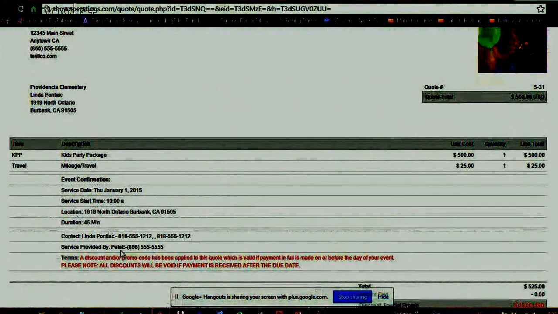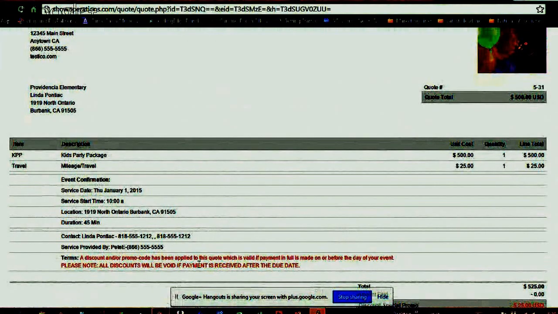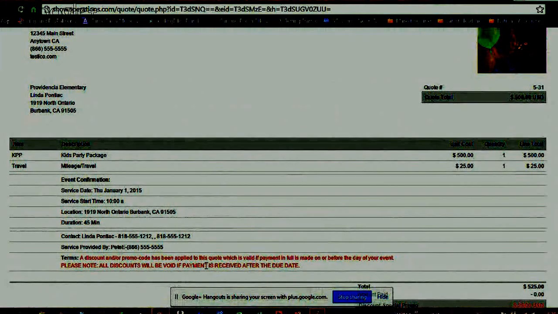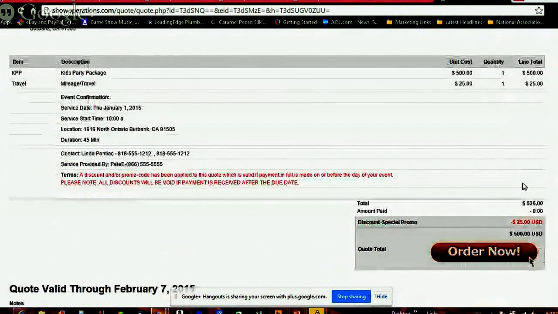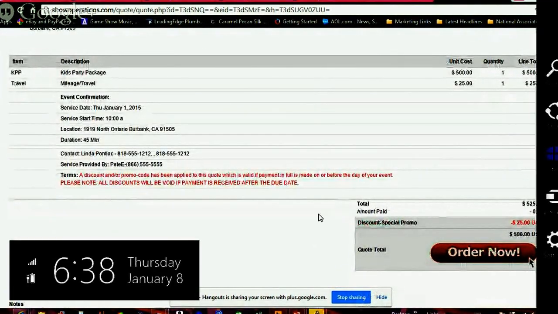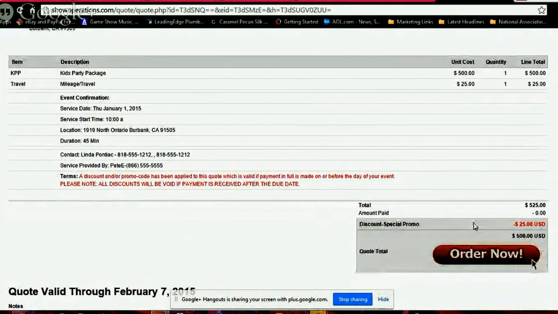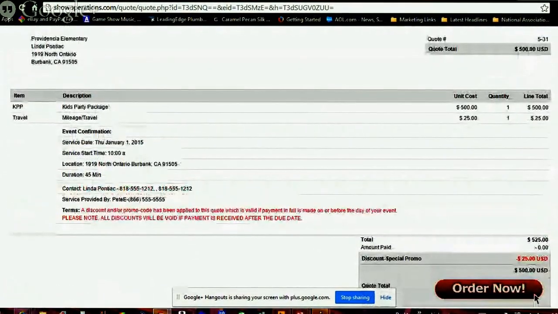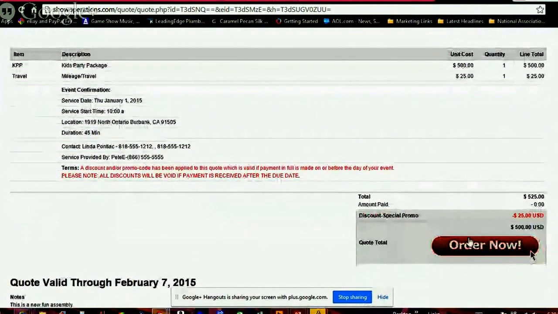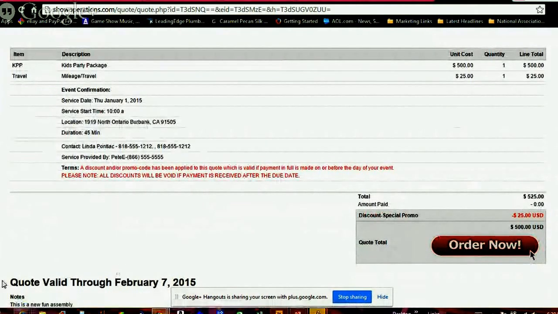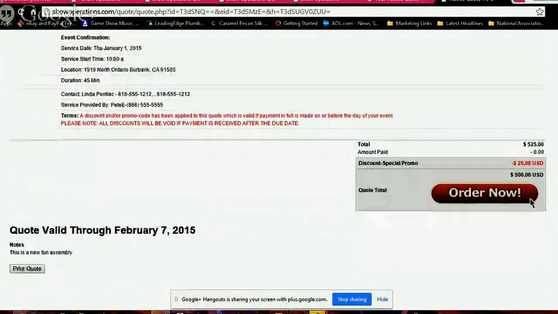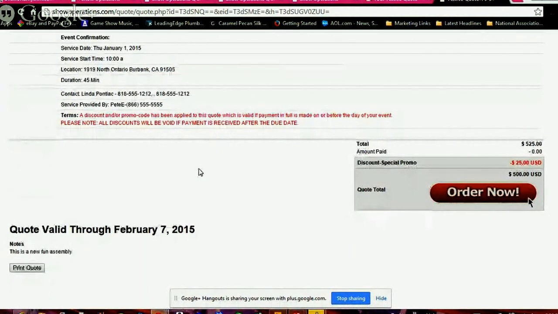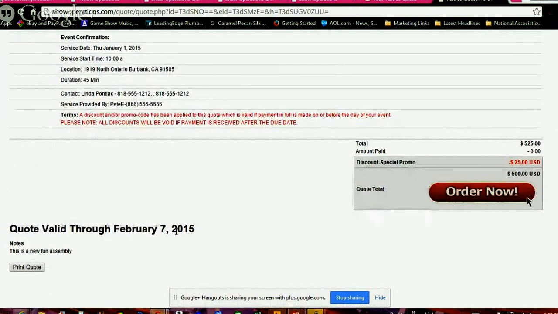And as you can see here, it has a special note that is reflective of the discount. We scroll further down and you can see that even more. Special promo discount. Okay. And they can click the order now button. Now this also timestamps the quote so that they can't just sit on a quote forever and think that they're going to get that price. So this allows us to automatically put a 30-day expiration on the quote.